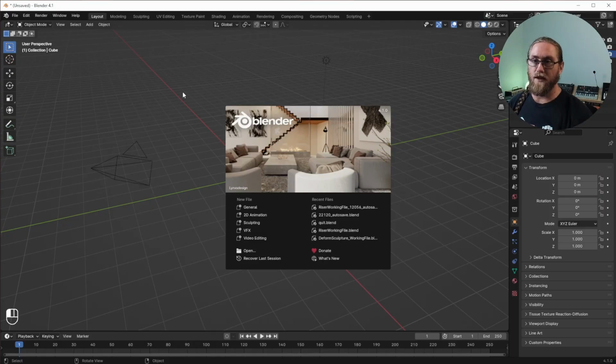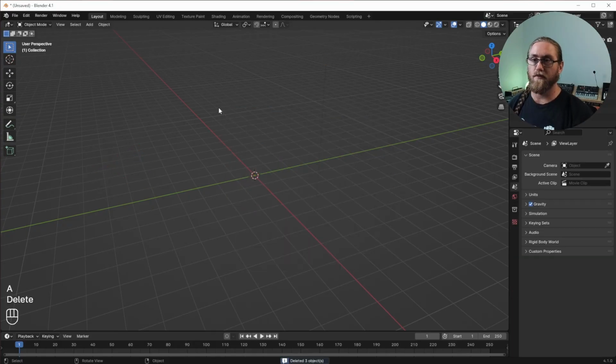Alright, let's get straight into Blender. So I've got a fresh scene open and I'm just going to delete everything, so hitting A and delete. If I don't say what's happening, I will keep this little icon down here so you can follow along, but I will try and explain what's going on as I'm building this object.